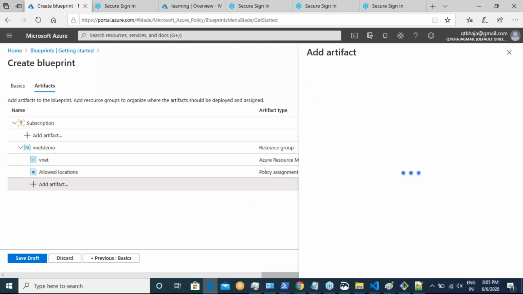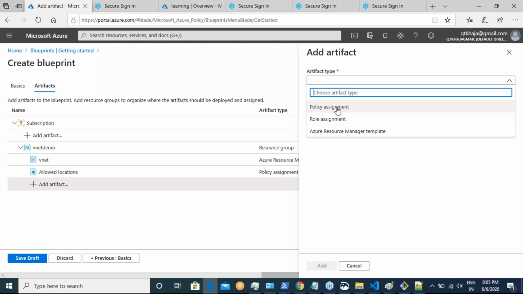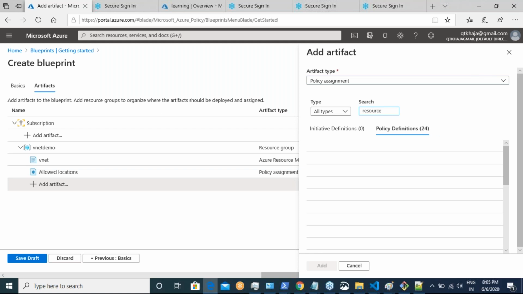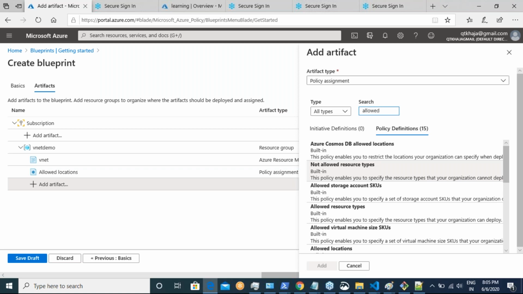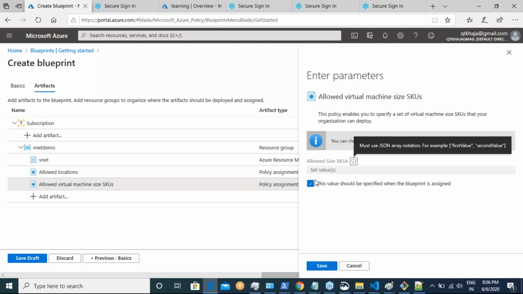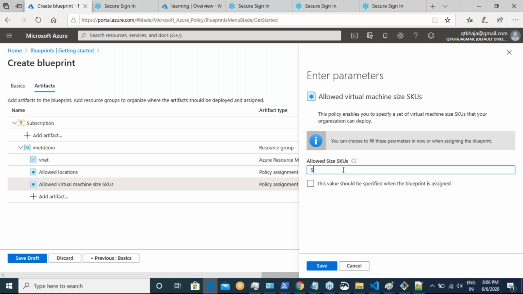And I can add some more policies. Let me write allowed. There might be some people in this room who don't know what this policy is, but I'm just trying to give you some options. You can enforce everything. That is what I'm trying to show you. Allowed virtual machine SKU sizes. In SKU sizes, I can basically say standard_v1. This is generally a JSON array, so you need to write standard_v1s.